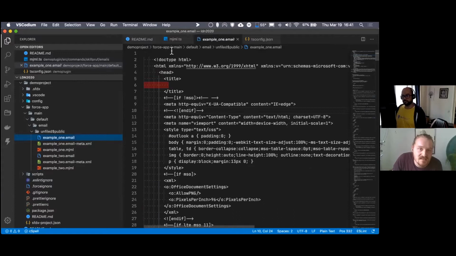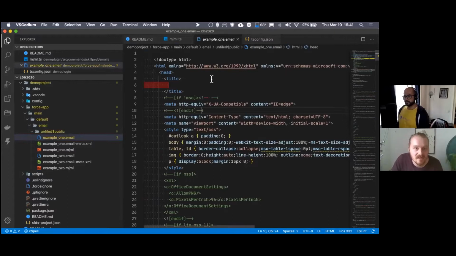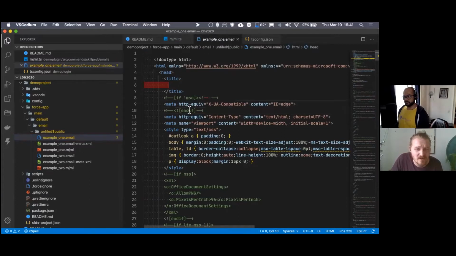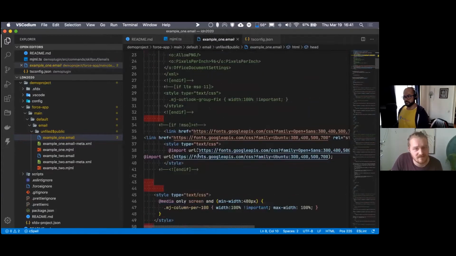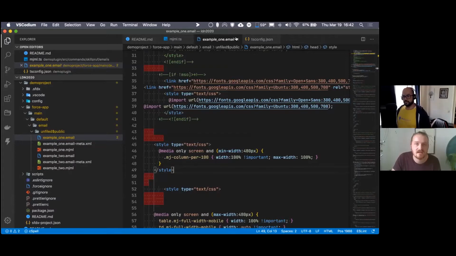And as you see, this is plain HTML. I just activated the highlighting for you. This is just plain HTML, and it has all these quirks for Microsoft Office, for Outlook, and for Internet Explorer and everything, so that your email is responsive in every client on every device.